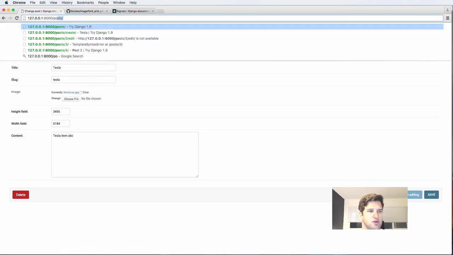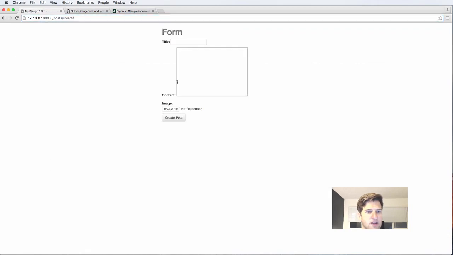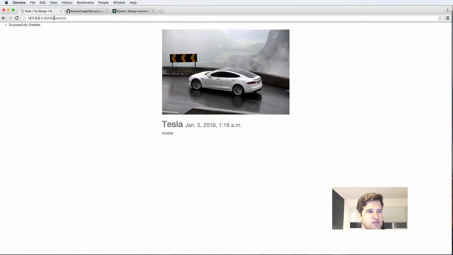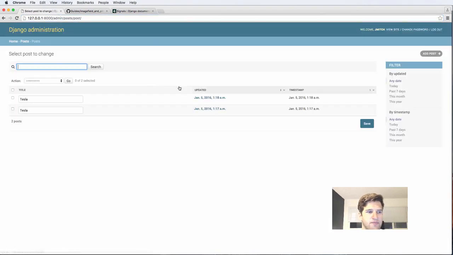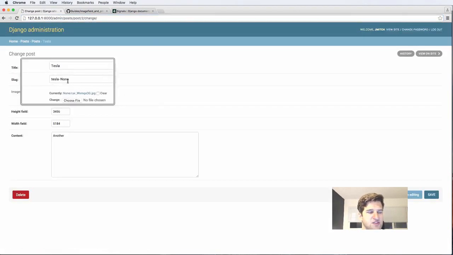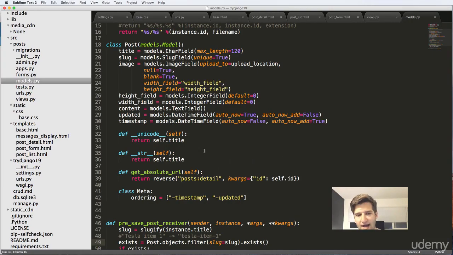So let's go back and do post again and create it. And again, I'm going to call it Tesla and another. Choose the image. We'll hit create post, and then we'll go into the admin one more time and take a look at the newest one, and it says Tesla-none.